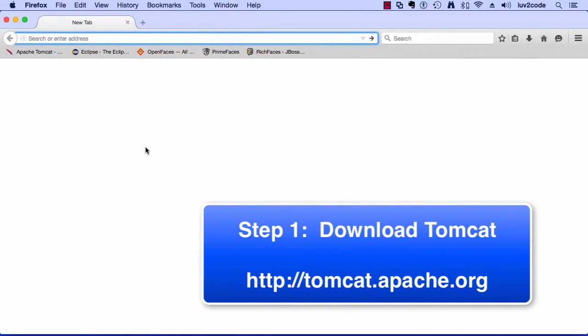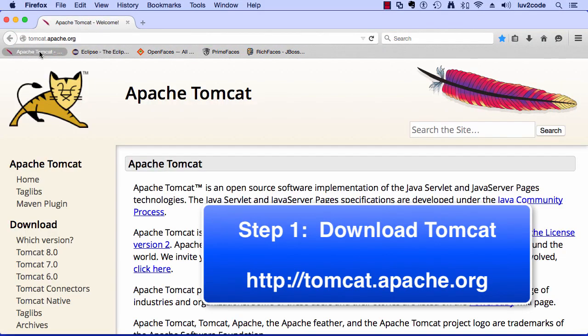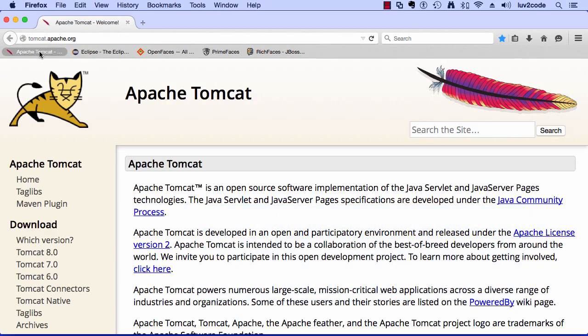Alright, so what we need to do is open up a web browser and visit the Tomcat website. So I need to go to tomcat.apache.org. So this will bring me to the main Apache Tomcat website. This is where we can actually download the software.